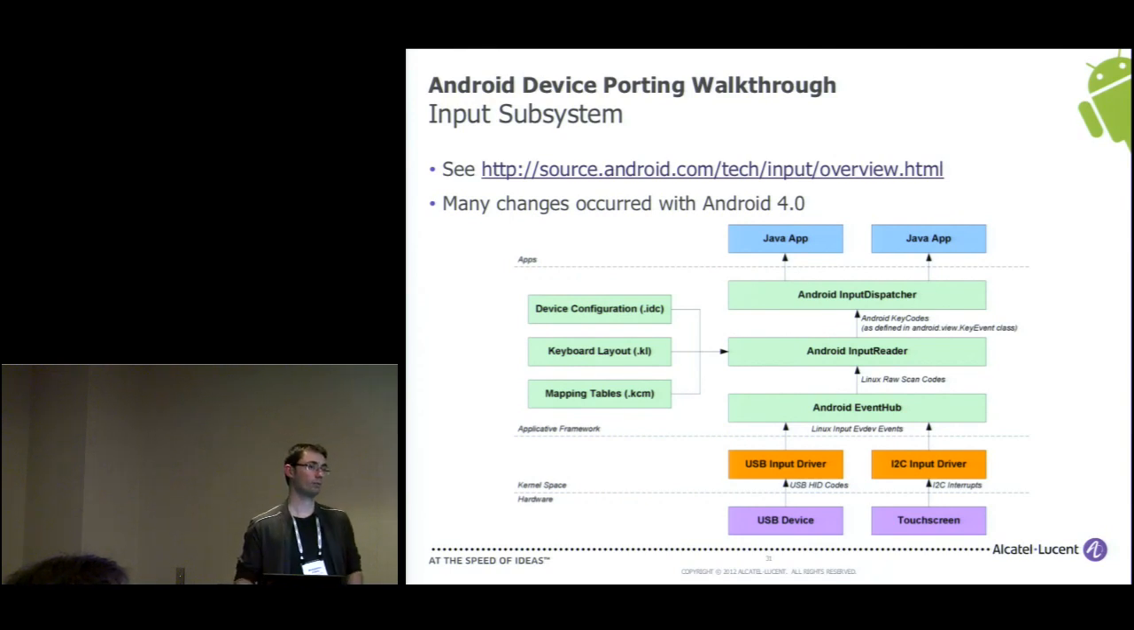So again, one tricky thing that we had was the input subsystem. This is also one thing that has pretty much changed between Android 2.x and 3.x, and also 4.x. So this is actually one good thing. It's one of the subsystems that has been pretty much documented by Google, contrary to the others. Again, there have been some changes in 4.0, but at least it has been a bit documented.